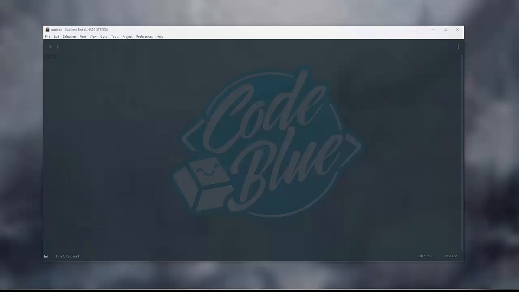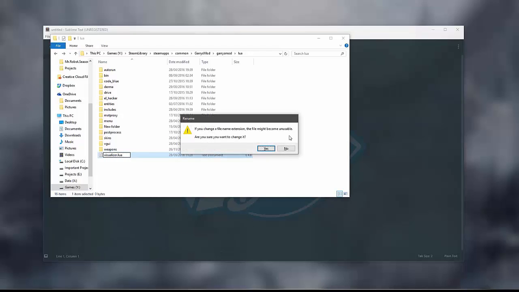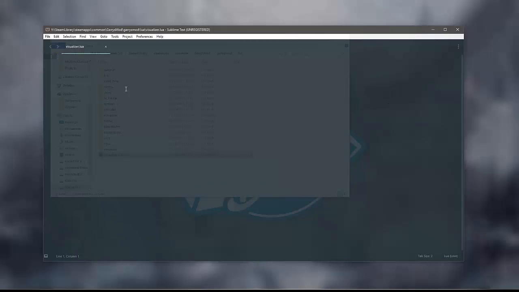But what I will do is go into my Lua folder and create a new Lua file in here. I'll call it visualizer. Nice spelling, me. Visualizer. You could make this an add-on, but I'm not going to bother right now for simplicity reasons.